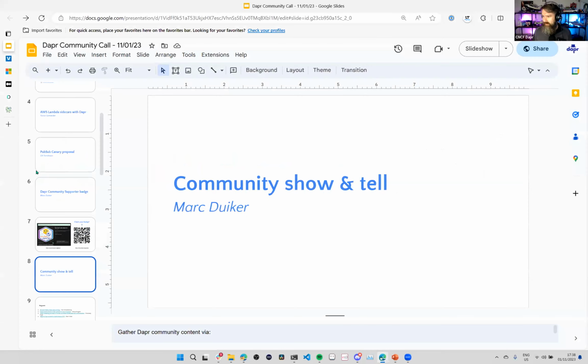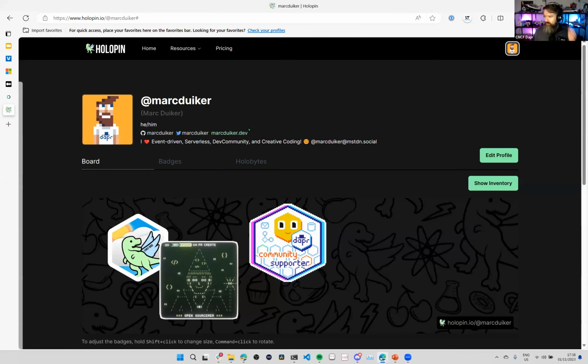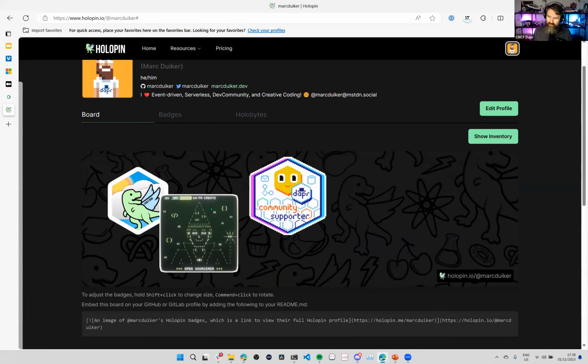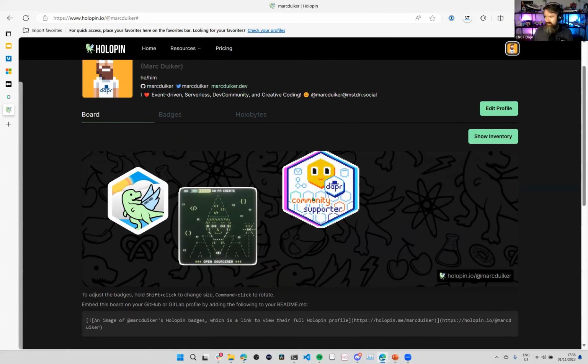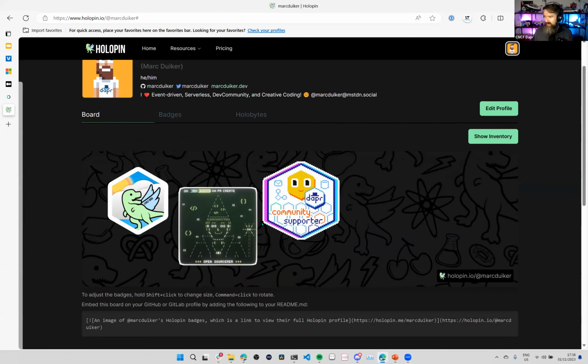And let me quickly show you the Holopin platform. With Holopin, you have a digital board, so you can think of it as your laptop. Some people like stickers on laptops. I'm definitely one of those people. But now you can do the same thing with Holopin. I've got 3 different digital badges, which I have now on my virtual board. And you can also share these badges either on GitHub or on different social platforms.